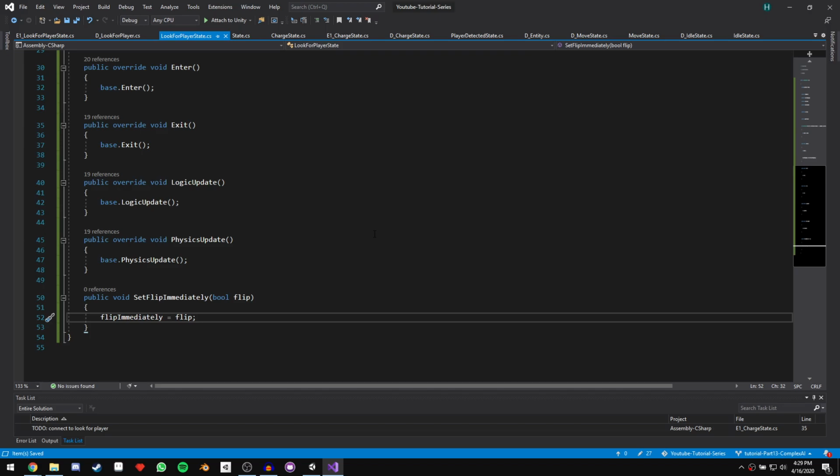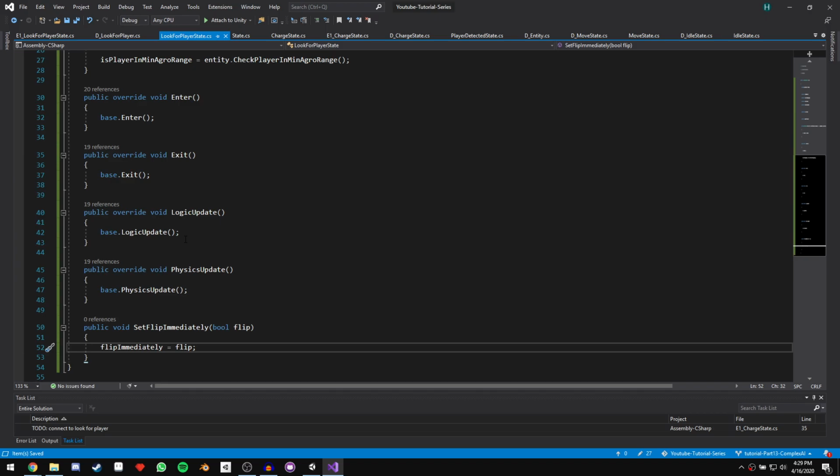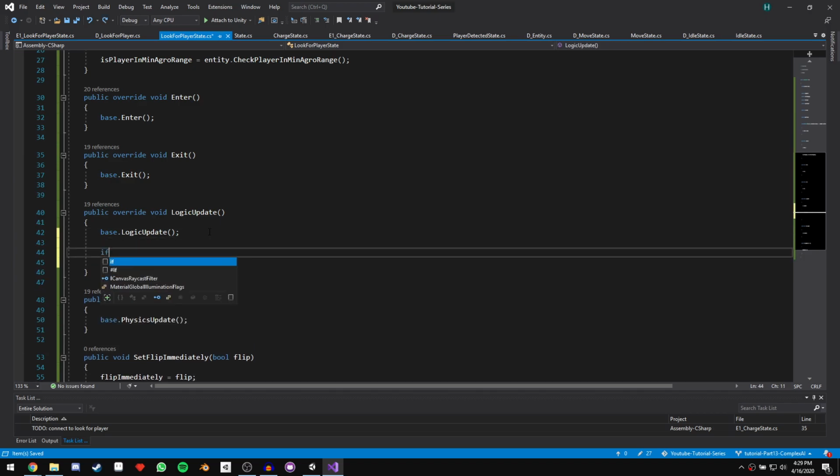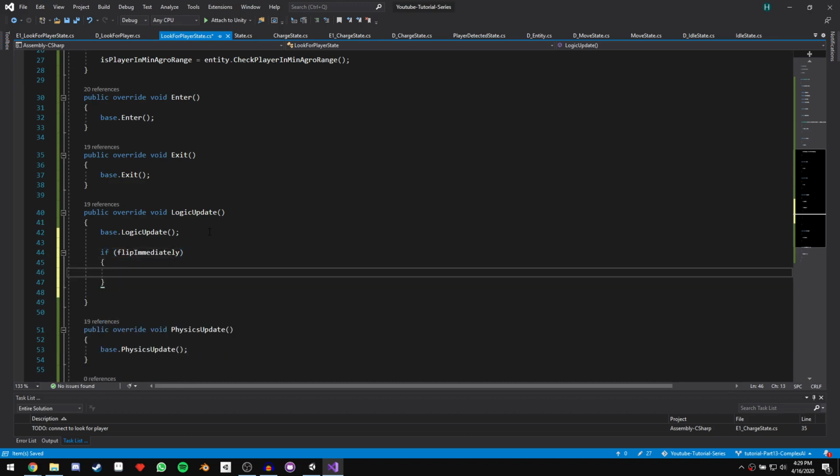And then in our logic update, we'll take that into account to determine when we should flip. So let's look at our logic update function for this state. We want to say if flip immediately is true, then we're going to say entity.flip.